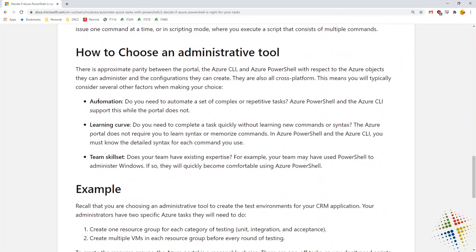How to choose? Well, do you need to automate? What's the learning curve to automate this? How much effort do you need to put in to automate this task? If it's going to take you 10 hours to try to automate a task, and the task only takes you 10 hours over a year to do, it may not be worth it.